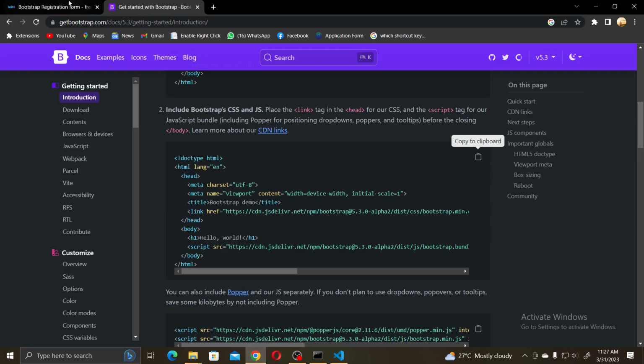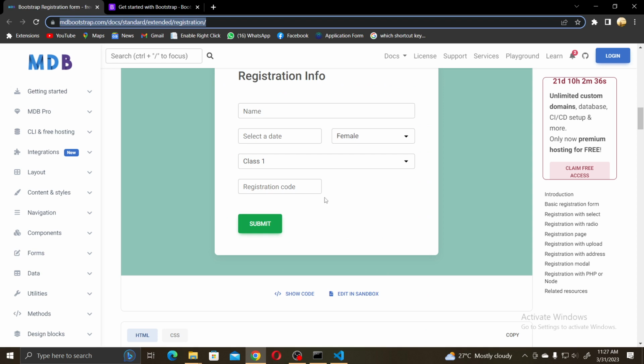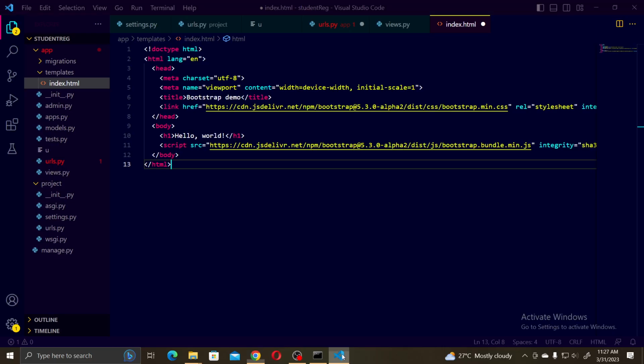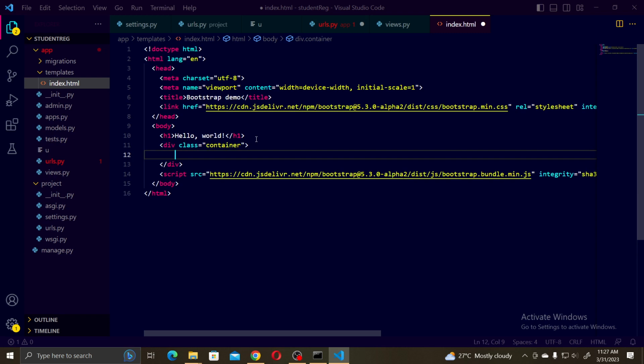Also go to Google, and I put this link in the description box, you can check it. Just click on show code, and this is the code. Copy this code, and here create a dot container content div tag, and now paste it.